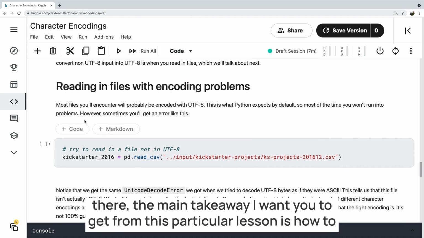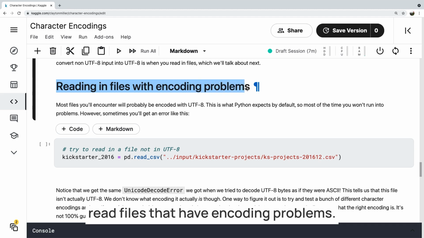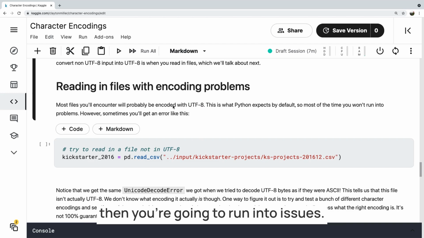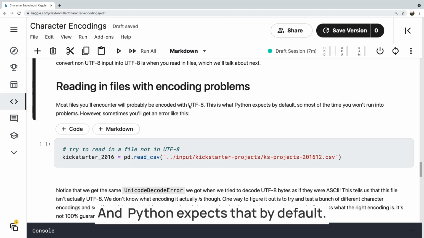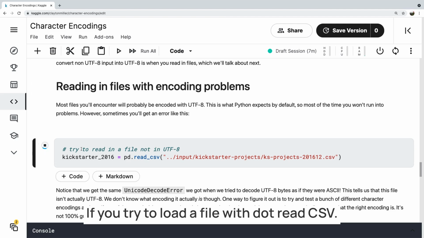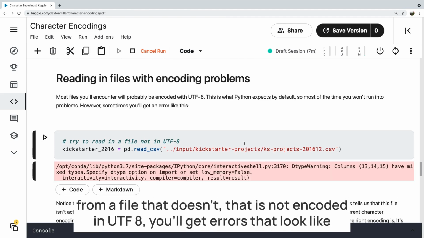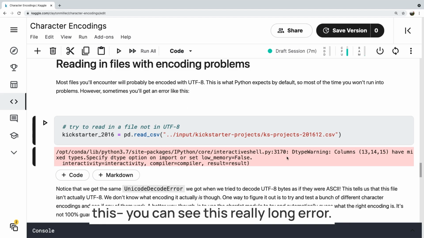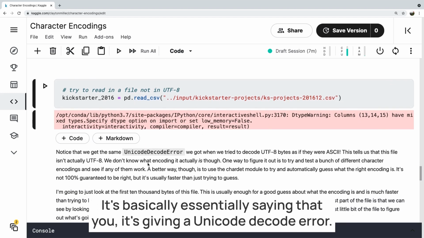The main takeaway I want you to get from this lesson is how to read files that have encoding problems. If you get a text file and you're loading it and it's not encoded with UTF-8, then you're going to run into issues, because Python expects that by default. If you try to load a file with .read_csv that is not encoded in UTF-8, you'll get errors that look like this. You can see this really long error, which is essentially giving a Unicode decode error.